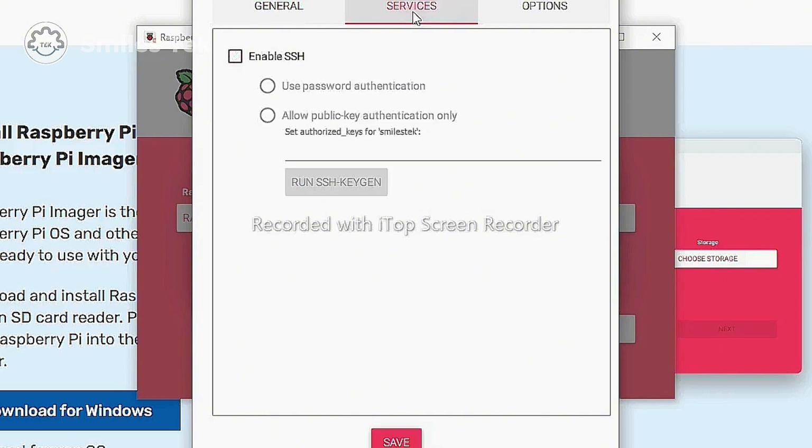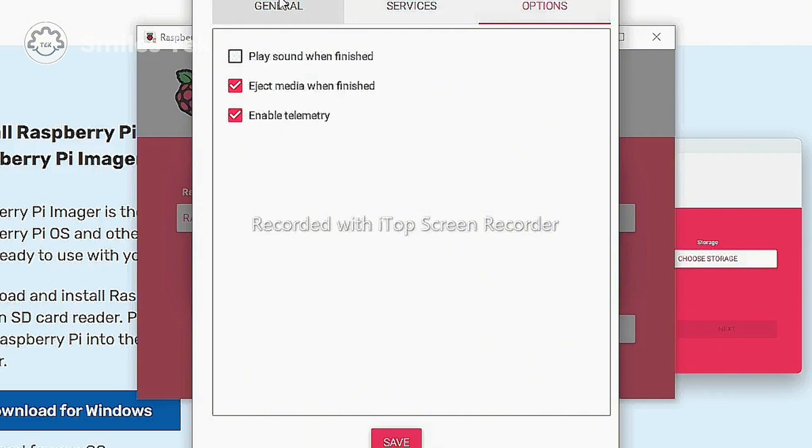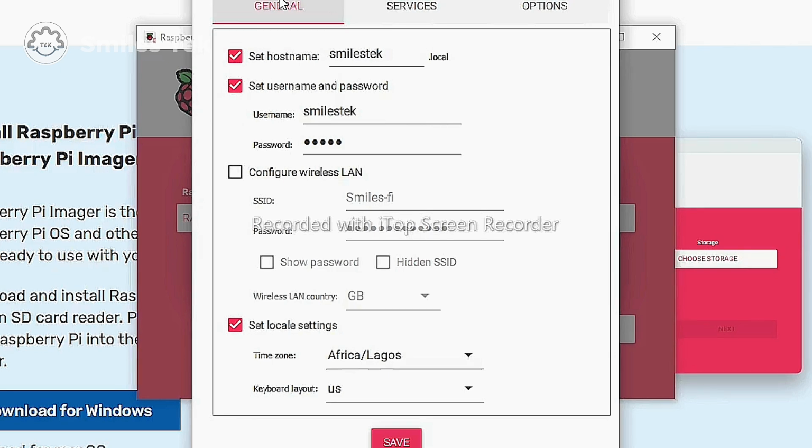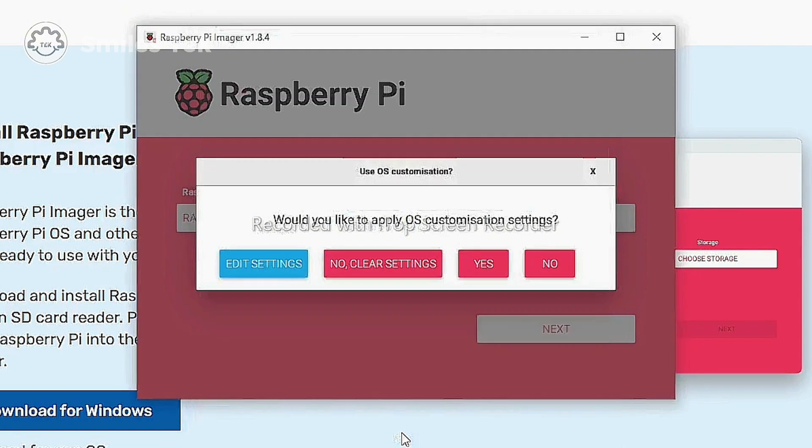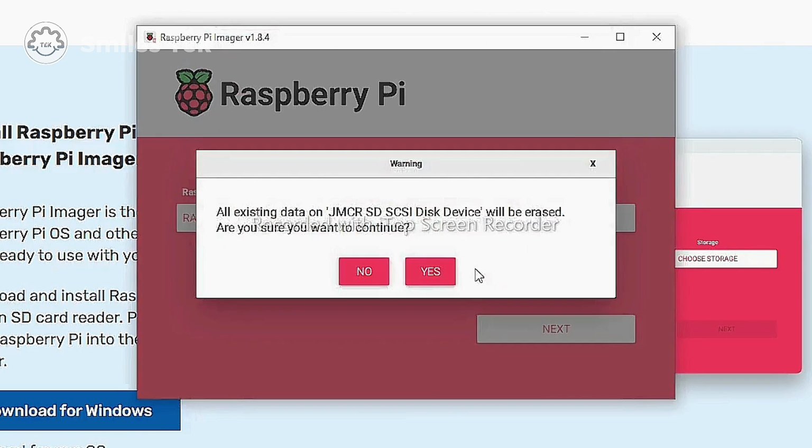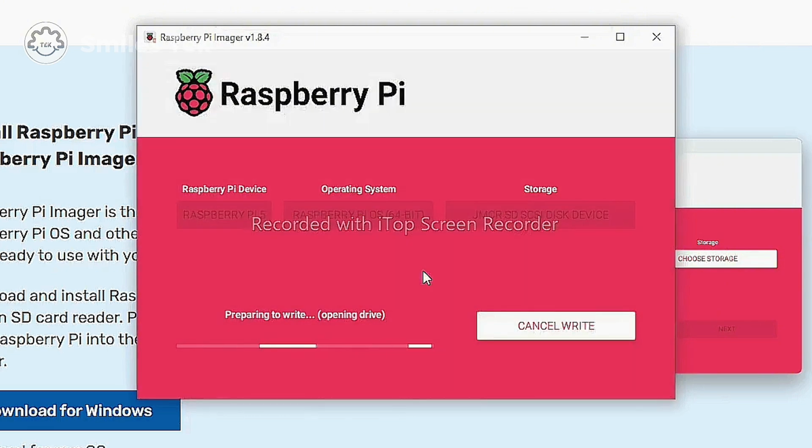Then since I don't want to use any of this, I'll just not do anything on it. Password is just a random one, 12345. That's the password. Then I'll save the configuration. Then I'll just click yes because I want to apply the settings on it. So if I click it, I'll just keep on clicking yes. Do you want to continue? Yes. Then now it's going to write the operating system which we selected here into the SD card, which is empty.